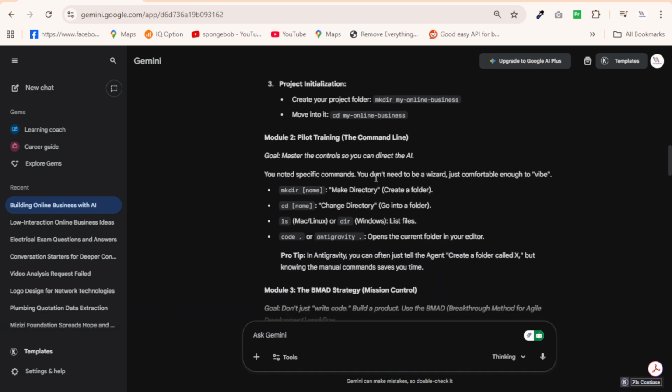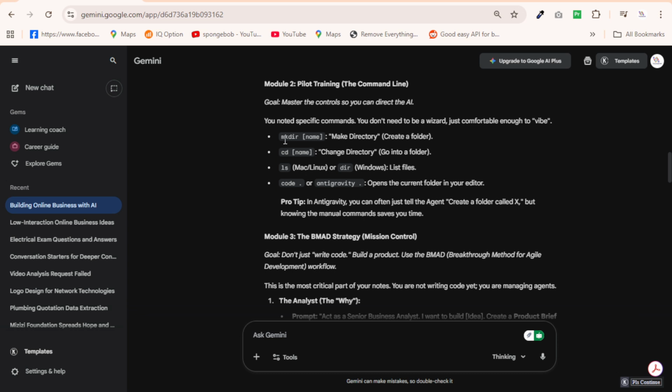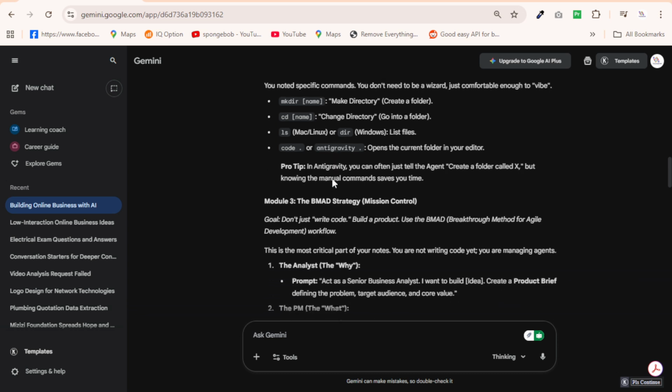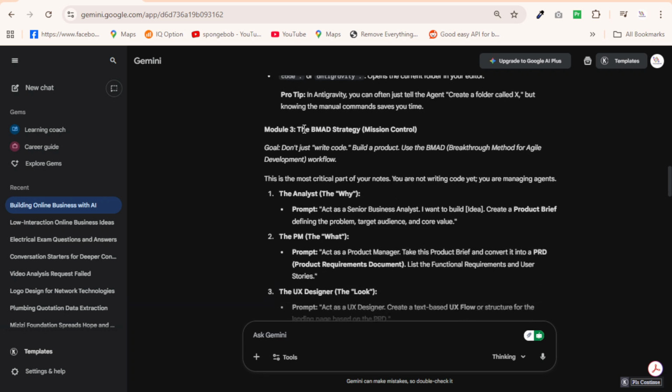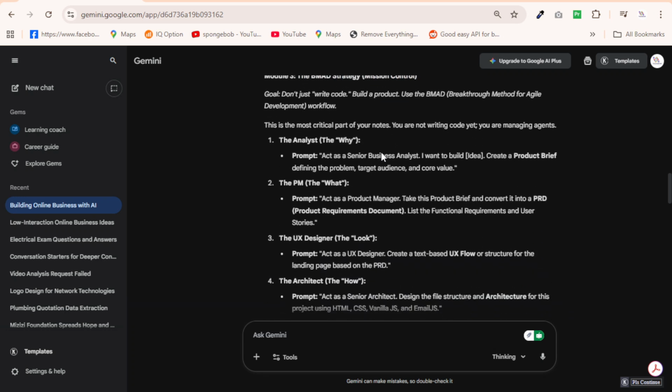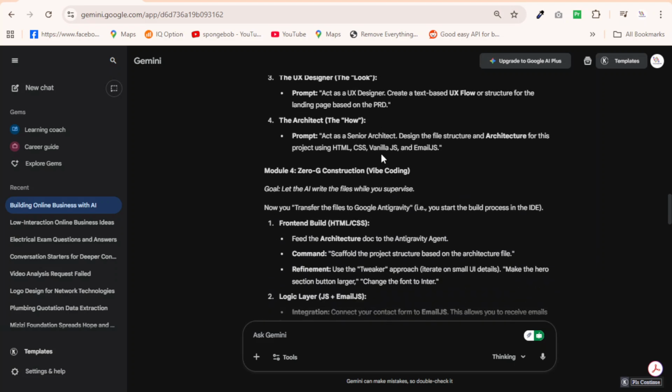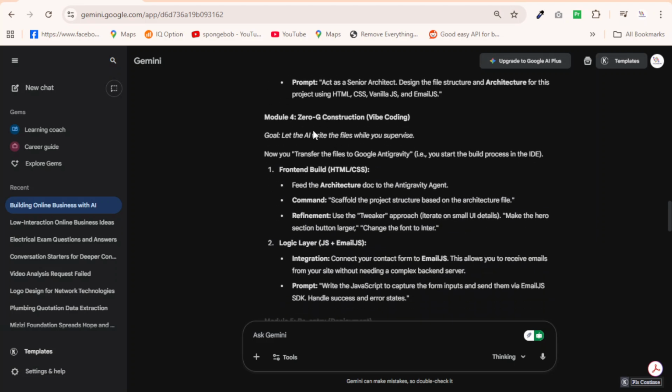Then the next thing is going to be learning a little bit about the CMD, the command prompt. After we've learned something about the command prompt, you're going to jump into the BMAD strategy. I'm going to tell you what the BMAD method is. It's an agile framework.